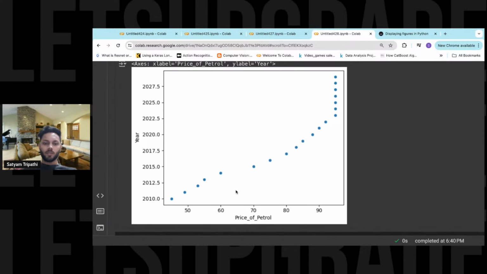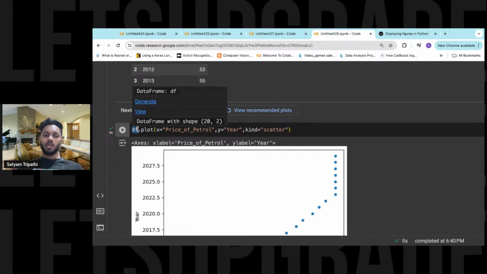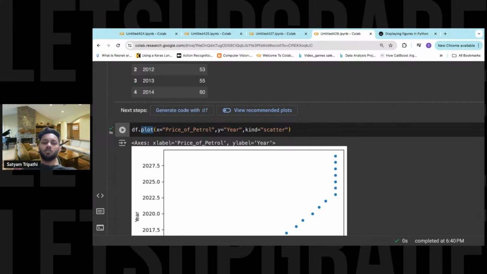Now just see this thing. You'll be able to see that as the year was increasing, the petrol prices were also increasing. So this is nothing but the analysis. With the help of pandas only you'll be able to do it. You just have to convert it into a data frame, read it with pandas, and call this plot. This is not any kind of a library that I'm using over here.